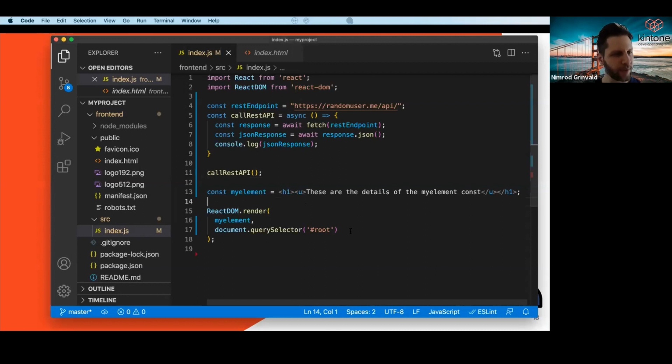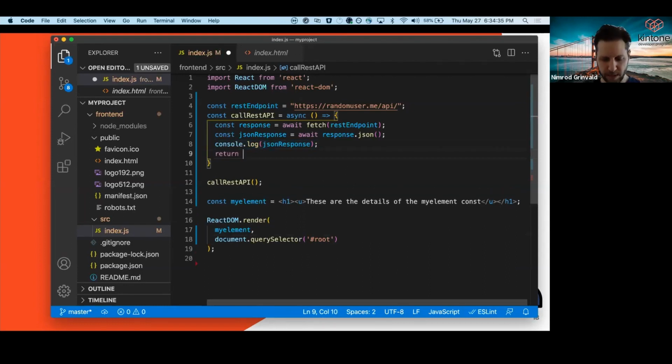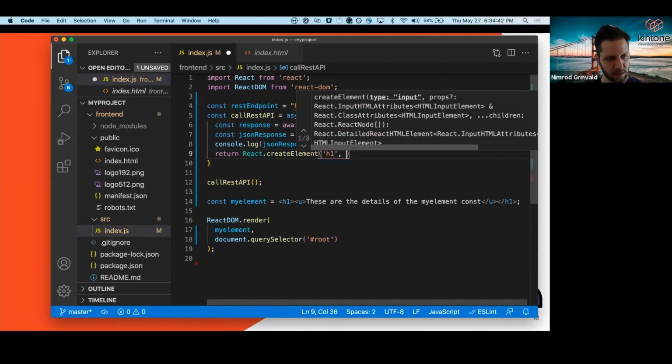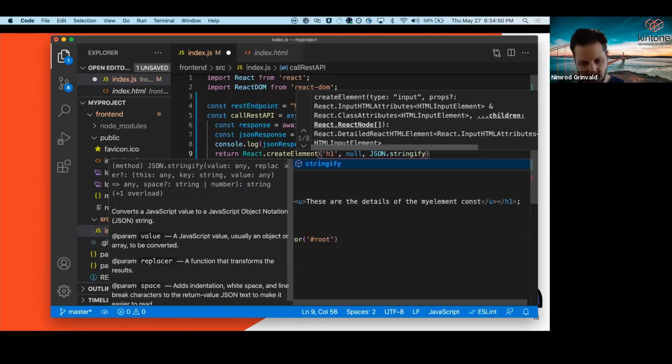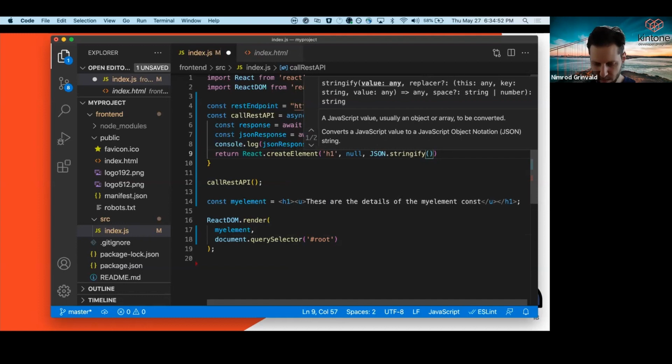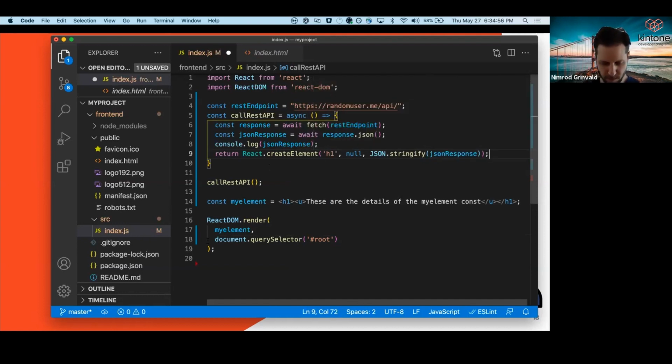So what we're going to do is adjust our call REST API function. It's going to return a React element, and that's going to be a stringified version of this JSON response. So let's return React.createElement, and JSON.stringify JSON. And then we'll take out this root element. Oh no, I'm sorry, we don't need my element anymore. We'll call REST API.